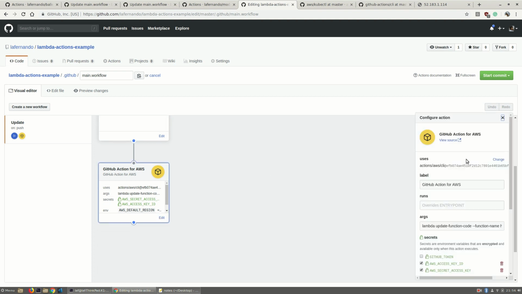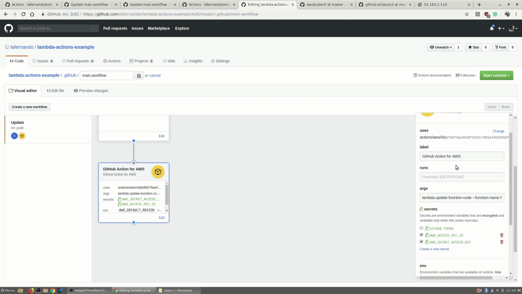there's an AWS action for its CLI. There I am executing the Lambda update function code action and giving the function name as hello. And giving the location of the general zip.